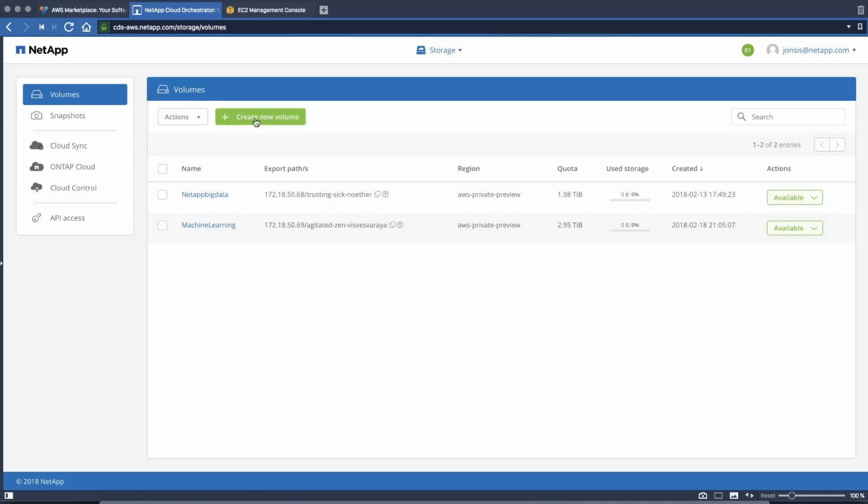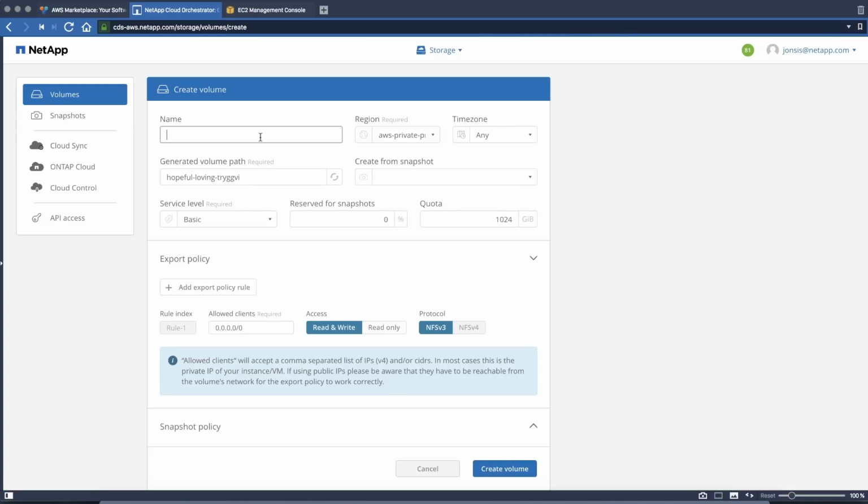Next, let's actually create a new volume. So click the green button, create new volume. First, we're going to provide a name for this volume. We're going to call it NetApp Jenkins. We're going to use this volume later for some DevOps integration testing. You can select different regions that are available to you. And then we can select a volume path.